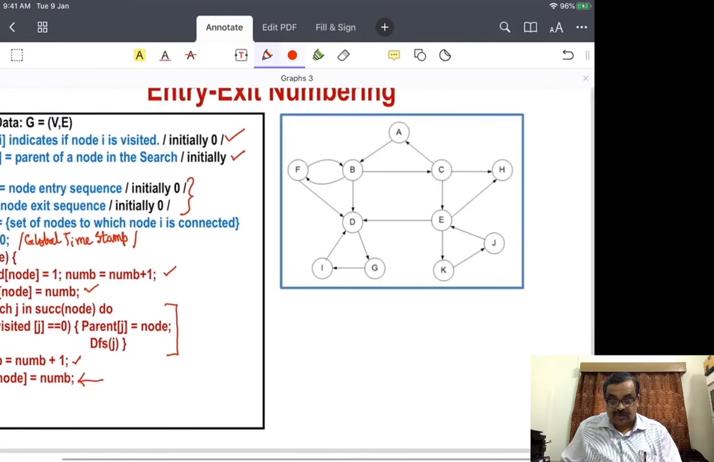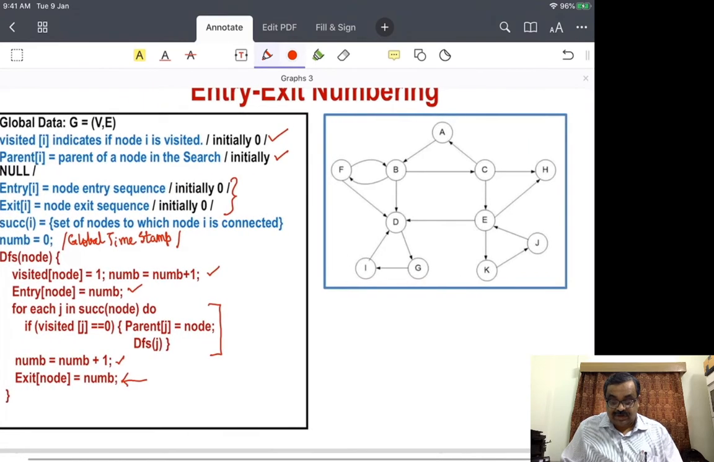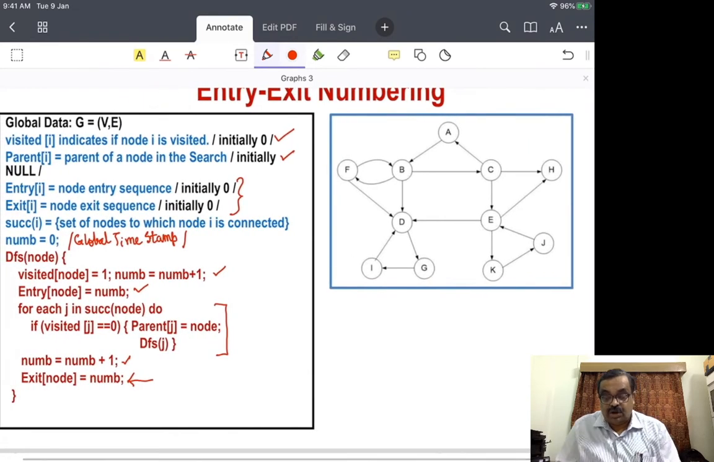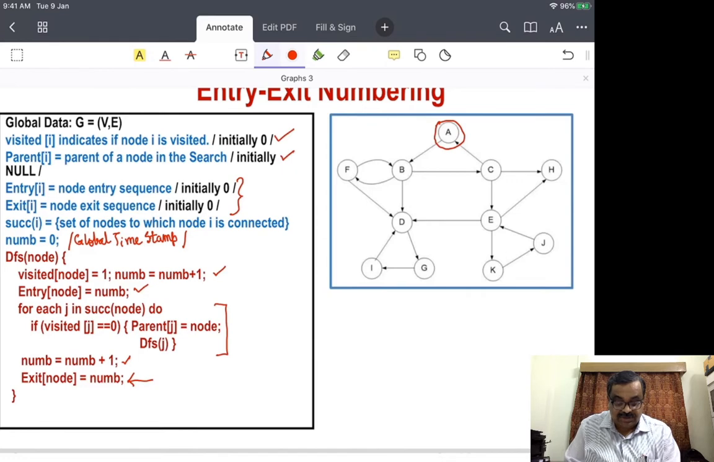So what we will do is we will look at this example and show how we are entering and exiting nodes. So let us say we start from this point. So we enter this node, mark it visited. Num, which was initialized to 0, is now becoming 1, and therefore the entry node is marked 1. From A we go to B. We enter this node and mark the entry point as 2.